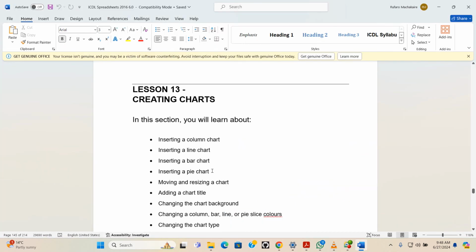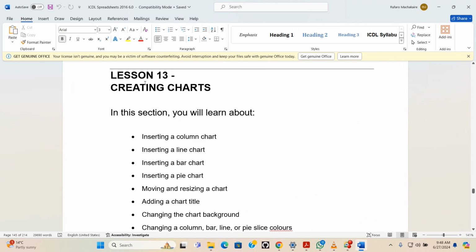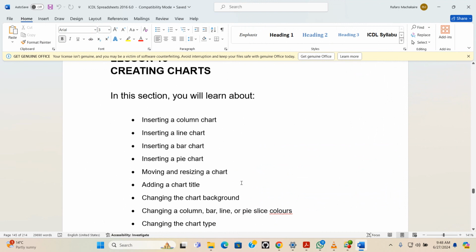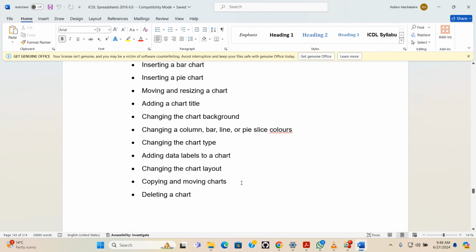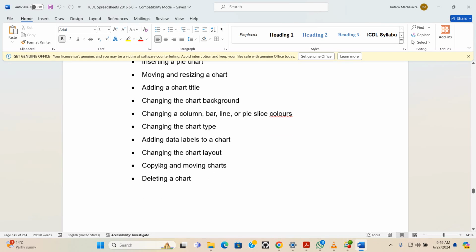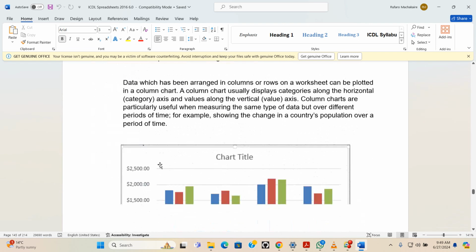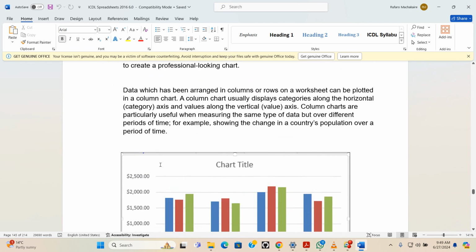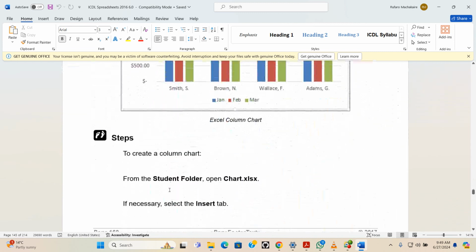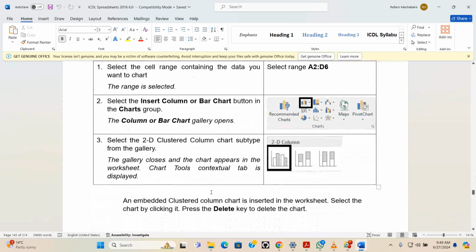Still continuing with our work, let's look at lesson 13. We talk about the creation of charts. We've got different types of charts, inserting pie charts, and so on. Adding chart title, labels, layout, etc. So how do we create these charts? I'll just browse through as we go. We can create charts by using these icons. So we've got what we call the 2D clustered column chart, which is the first one.